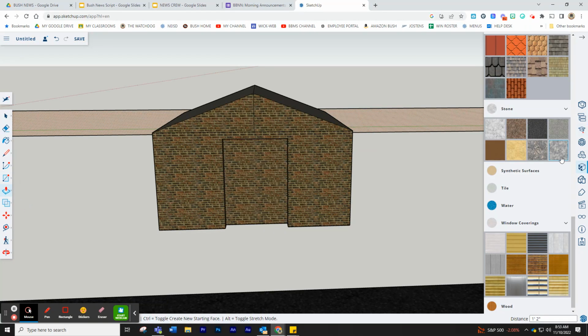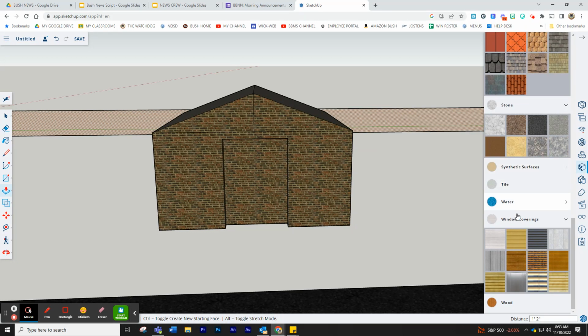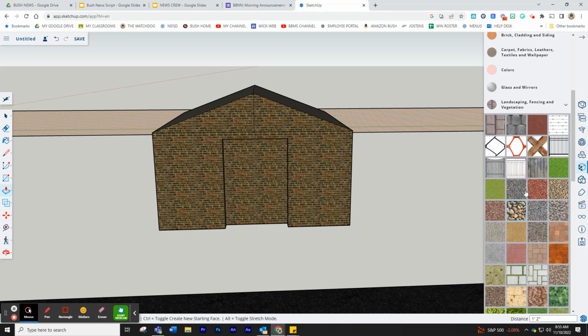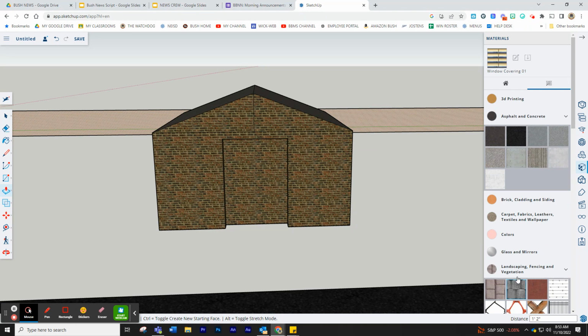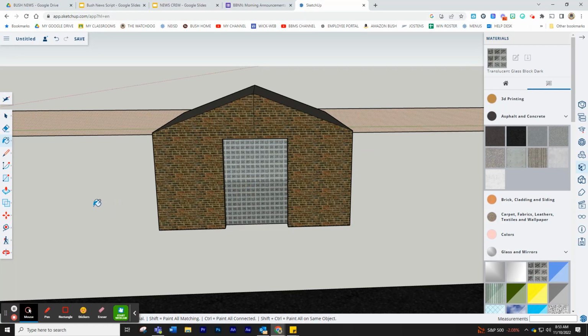Okay, then find a door covering you like. I'm going to do, let's do glass. Glass and mirrors. Ooh, I like this cobblestone door. Or not cobblestone, but like a cobble window. And lastly, we're going to put a title on this.